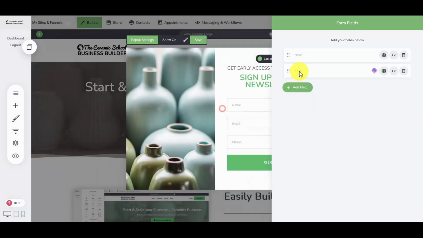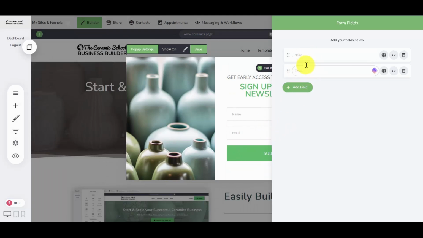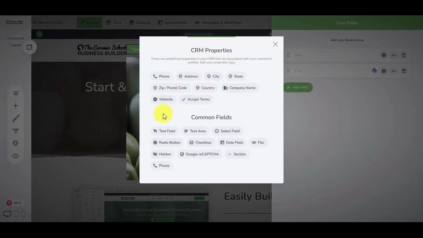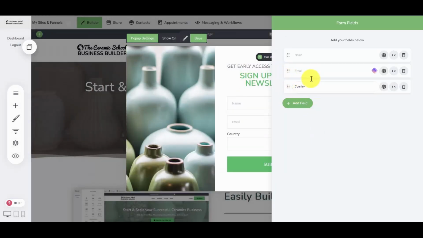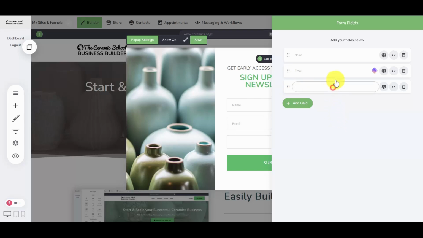I'd recommend probably getting rid of phone and just having name and email if you just want someone to sign up to your newsletter. But if you want any other type of information, you can click on the add field button and choose one of these. So at the top we've got the CRM properties, and these are linked straight away to a contact's profile inside your website. So if, for example, you wanted someone to choose the country that they live in, that would then get populated inside the CRM profile as well.